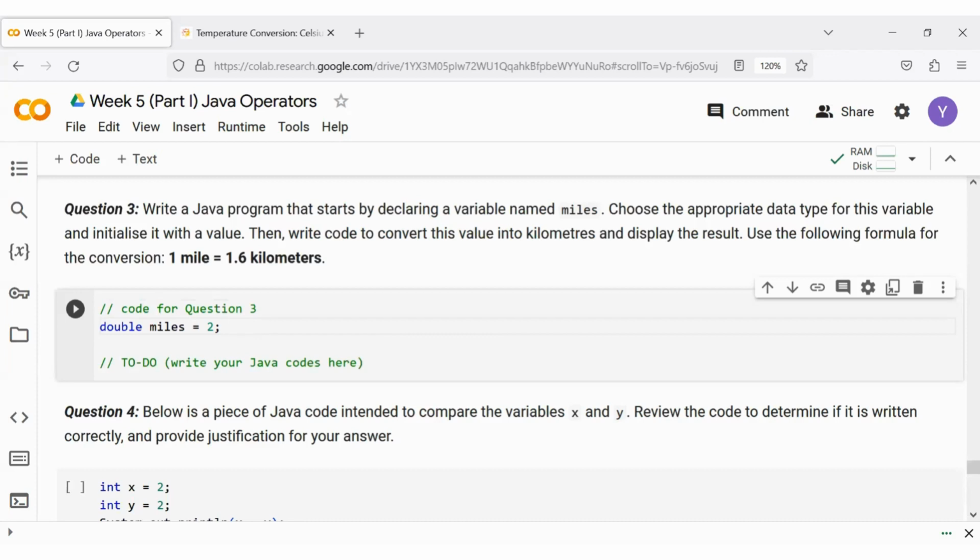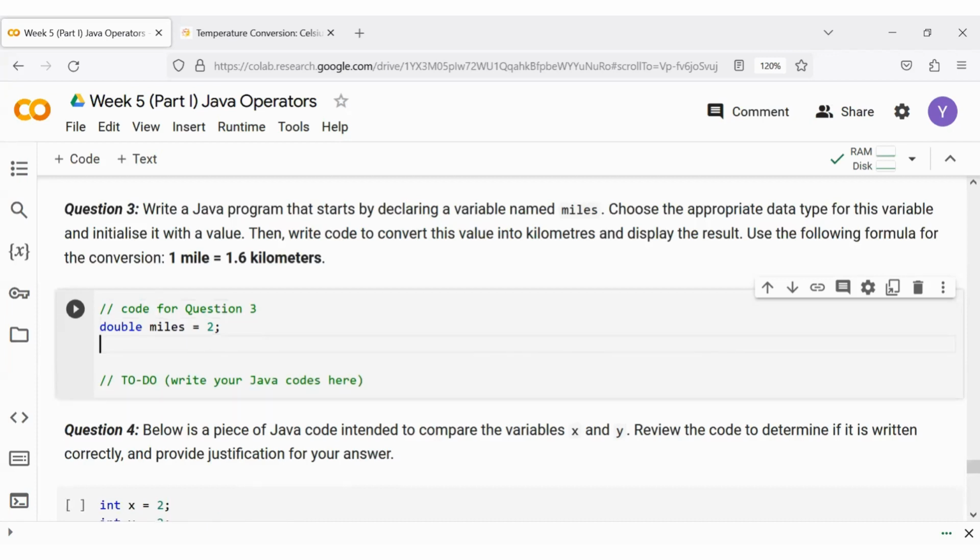Now we need to write a formula just like what we did for question 1. So we will say here, kilometer, right? Double kilometer will be equal to, okay. So we know that 1 mile is equal to 1.6 kilometers. So kilometers here, the formula will be miles, my variable here, multiply 1.6. Okay, so that will be your formula here. 1 mile is equal to 1.6 kilometers. So when I turn that into formula, kilometers will be equal to miles multiply 1.6. Simple mathematics here.